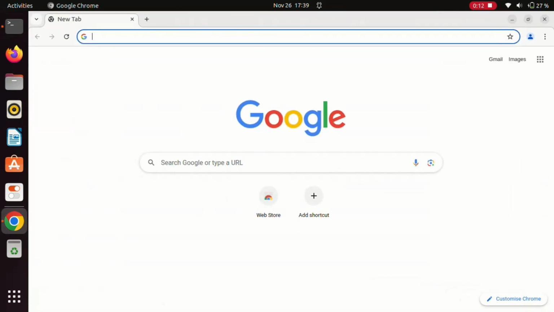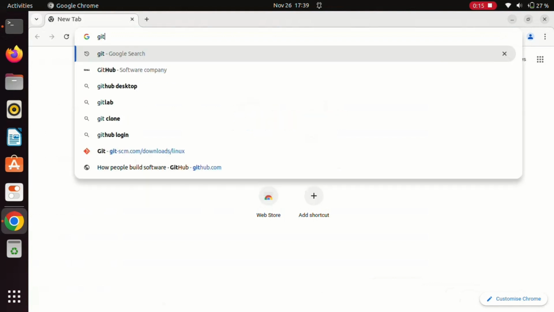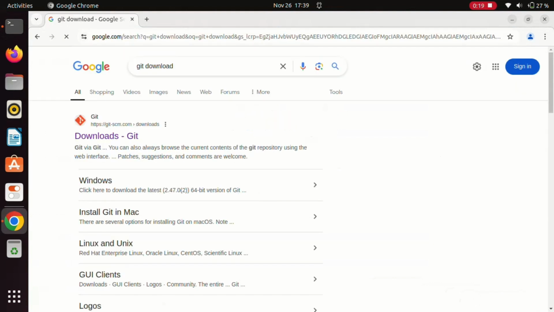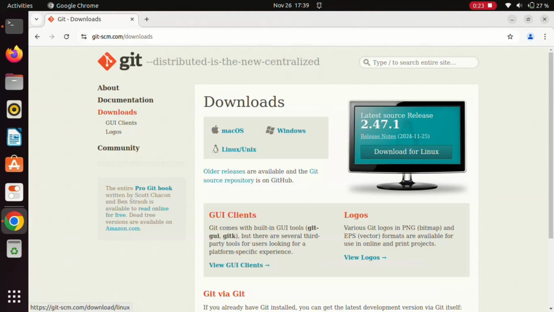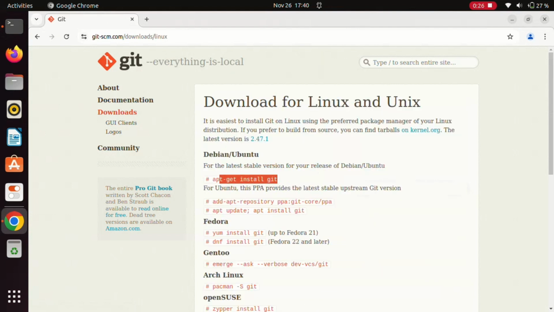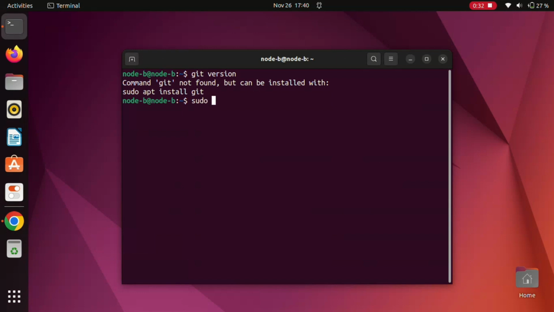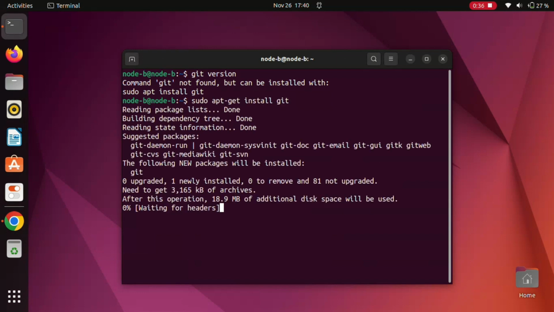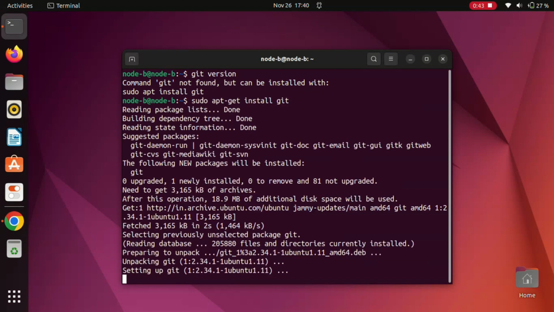Let's install Git. Search install Git in browser and navigate to this page. Let's install Git for Ubuntu. Copy this command and paste in the terminal along with sudo for avoiding permission issues. Once the installation is complete, you can check Git version to get the Git version installed.